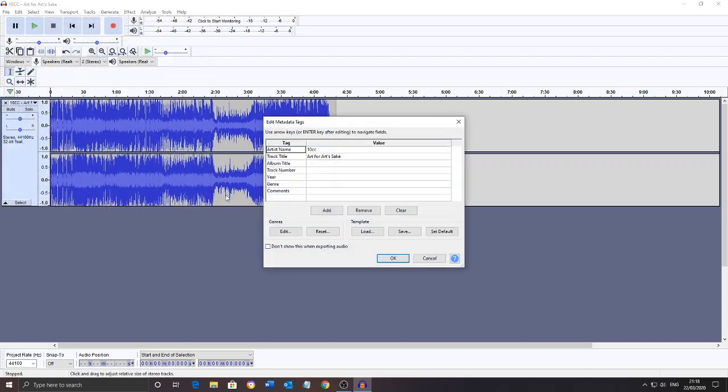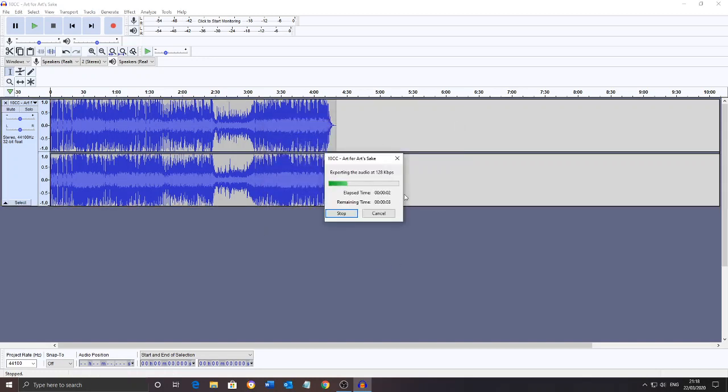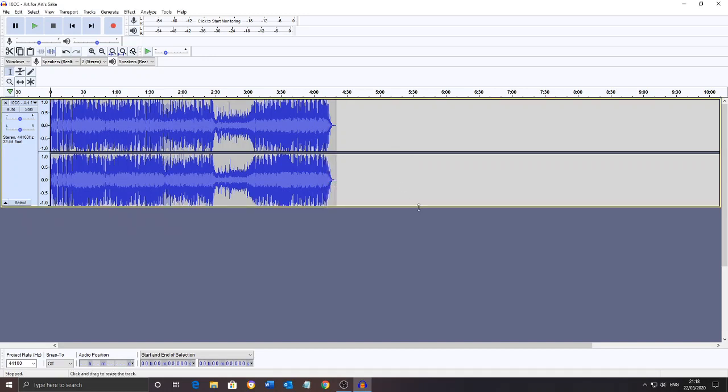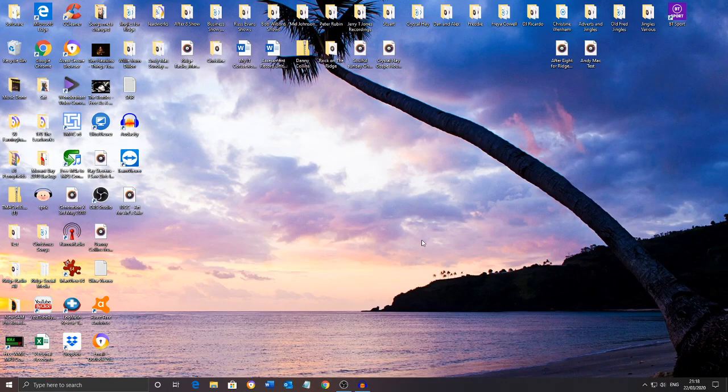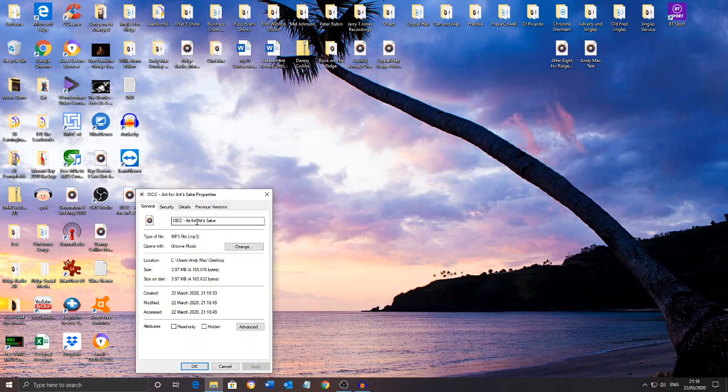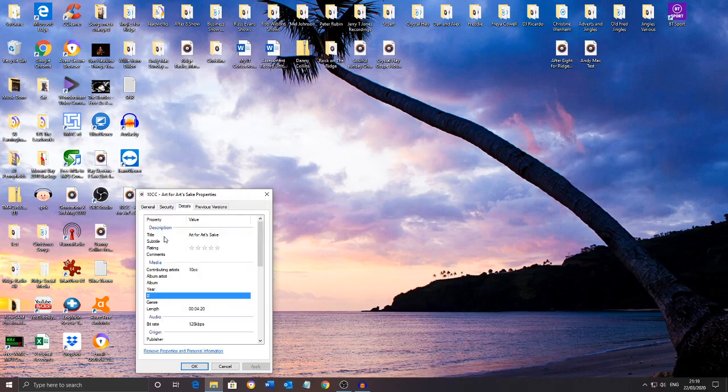So go save. The artist name is correct. The track title is correct. You don't need anything else. If there is other stuff there, don't worry about it. Just go OK, and it will export it to my desktop. Okay, so let's minimize this, and there it is. So if I right click on it, properties, that's the file name, and there's the details, and there's the length, and there's that bit rate again.